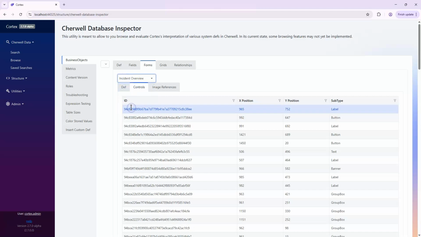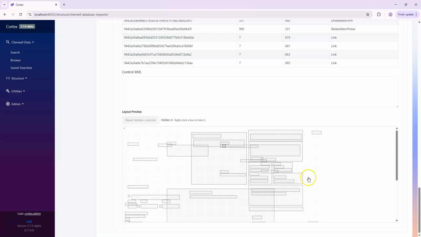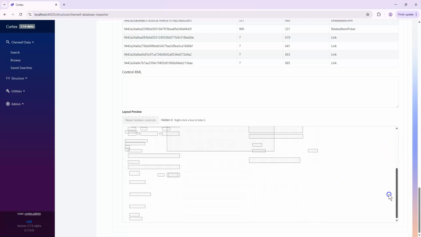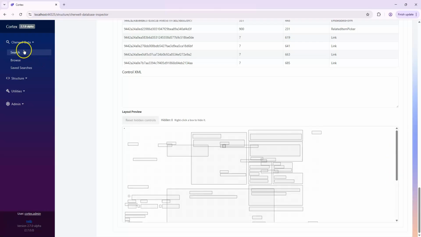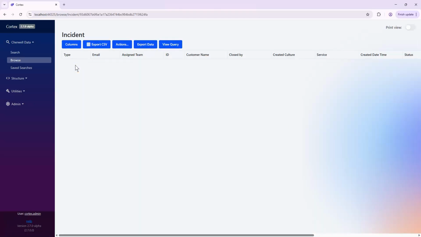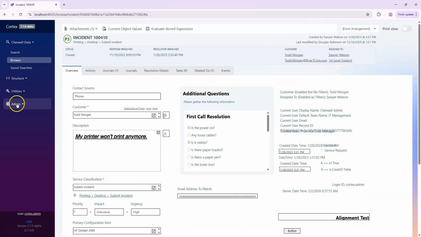If I go to overview, we can see here's what I'm rendering on an overview of an incident, which is very messy. This is intentional. When I actually look at my incident overview in Cherwell, you'll see I have a bunch of stuff on the screen, right? Like many, many, many different things.